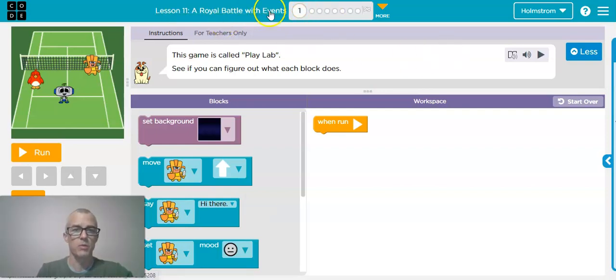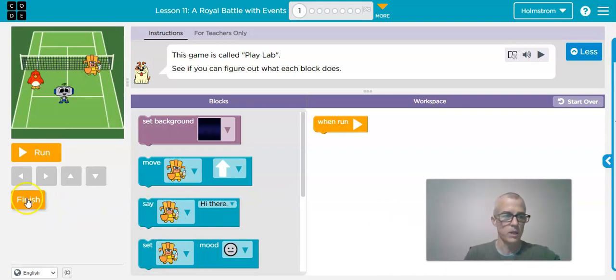Lesson 11, A Royal Battle with Events. So we had gone over this in the introduction video. However, I want to show you a couple different blocks and what they do. Because remember, at the end, if I move that out of the way, you're going to be clicking on Finish to show that you're finished and move to the next puzzle.